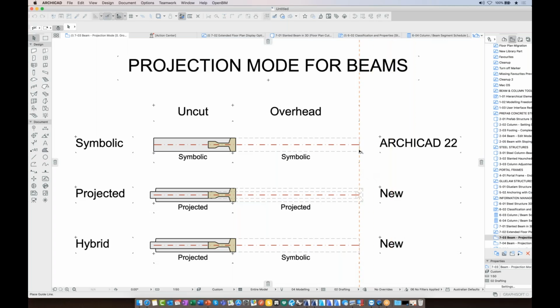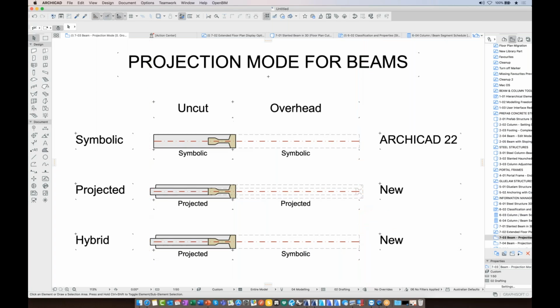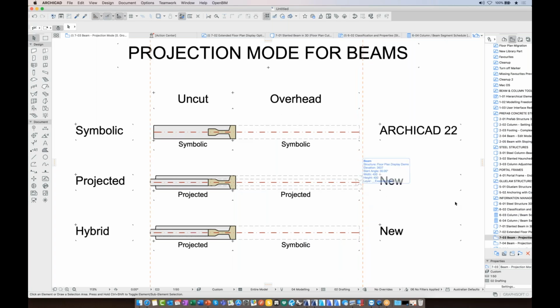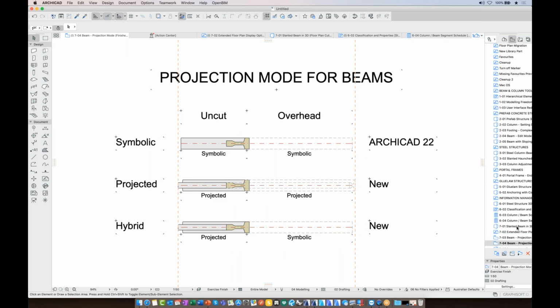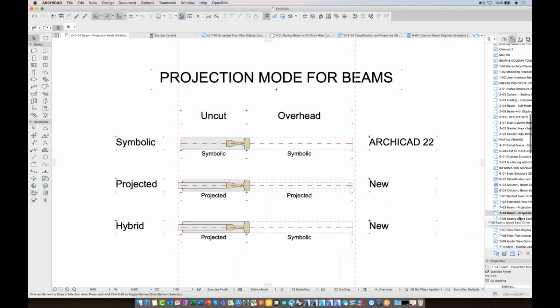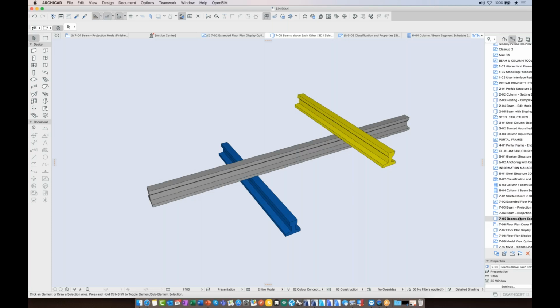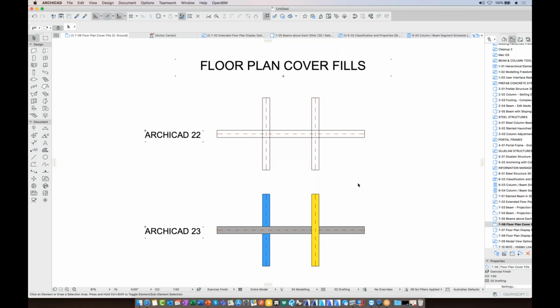And what I like about this is that it gives me a sense of confidence that what I'm showing on floor plan is more accurate now. How about a situation like this, where you might have beams above each other? Representing these on floor plan before is a little bit tricky because in Archicad 22 it looked like this.